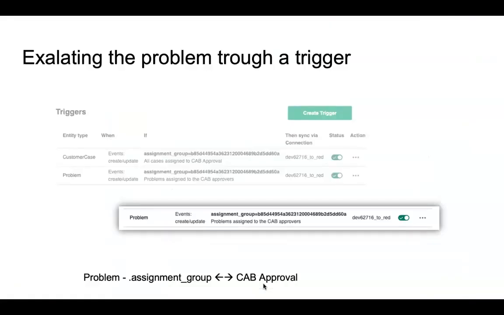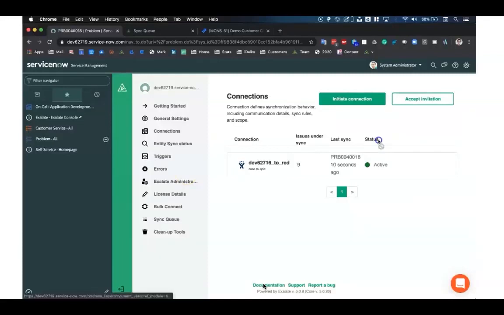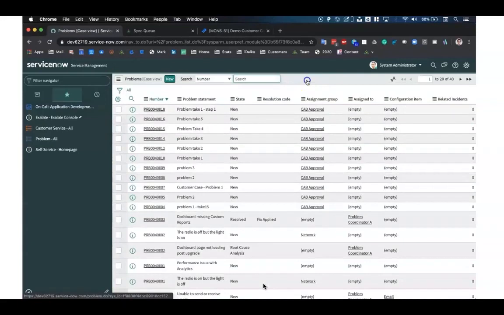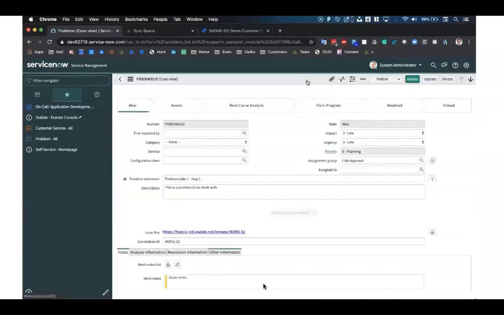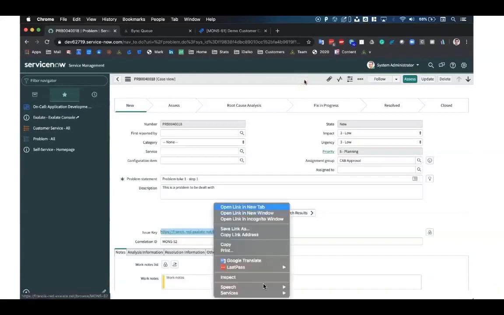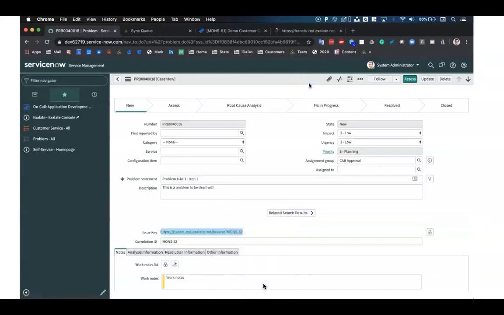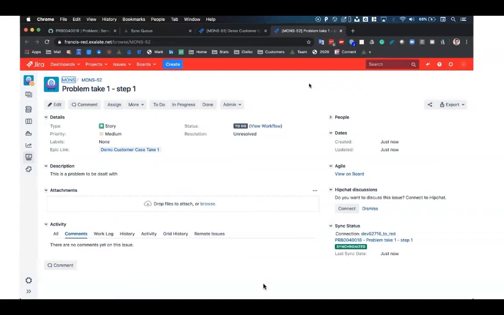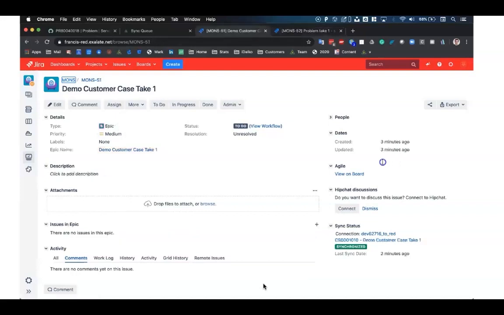So that happens, and now again you will see that Exalate will handle that problem just the same way that it handled the customer case. So you will have an issue key custom field which points to the issue which has been created on the other side. If we have a look at that twin, you'll see that the problem is now a story in the context of that one epic. So you have the story here, and it links to the right epic.